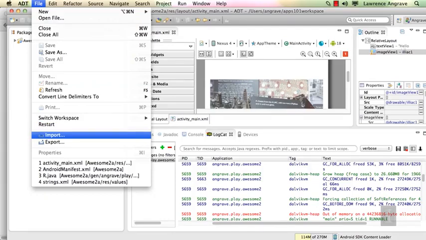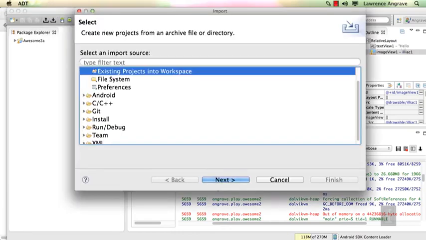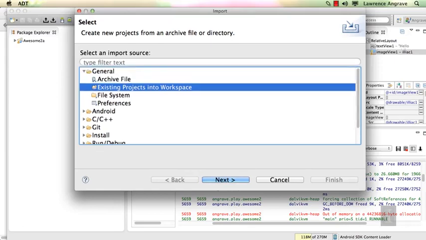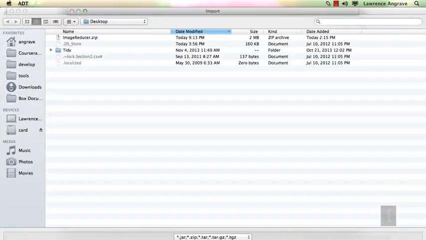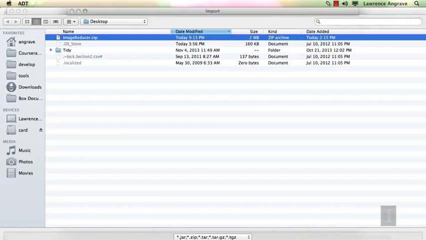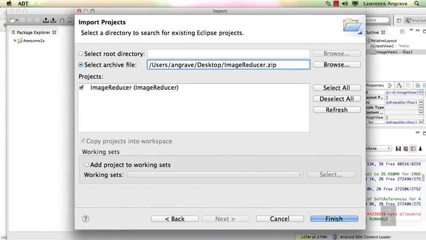Okay, so we're going to say File, Import, and we want to use existing projects into Workspace. So make sure you select that option. Don't select Archive File, even though it is an archive file. Select this existing projects into Workspace. Okay, and now this pops up, and instead of saying root directory, do select Archive File, browse, go find the download. Here it is, imagereducer.zip. We will open that. Give it a second and it finds a project called Image Reducer.